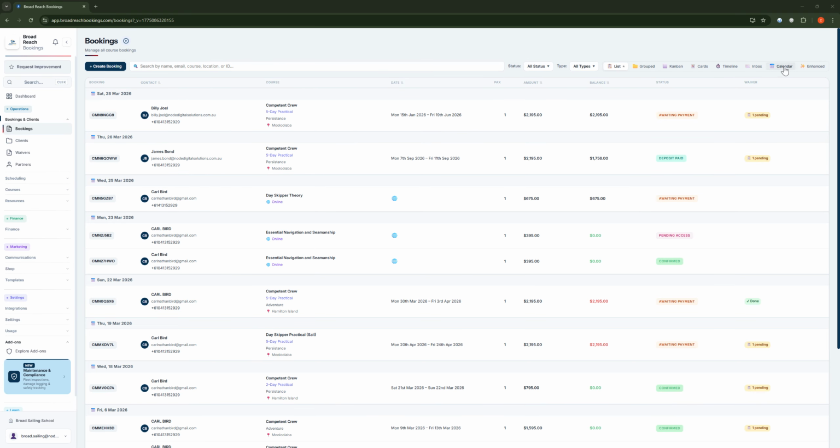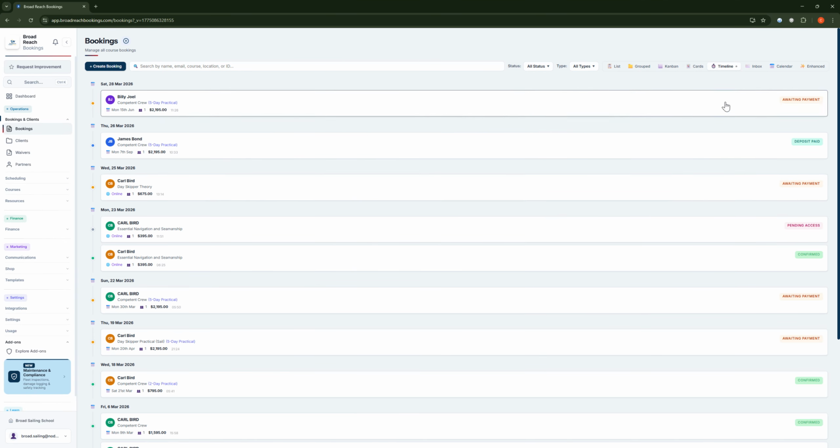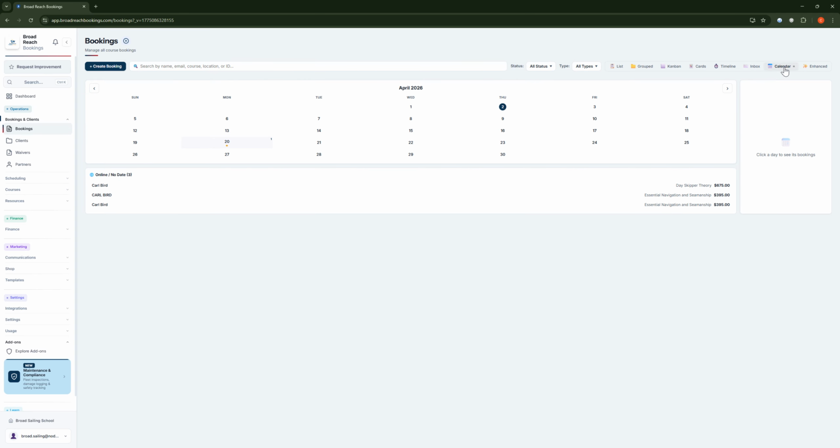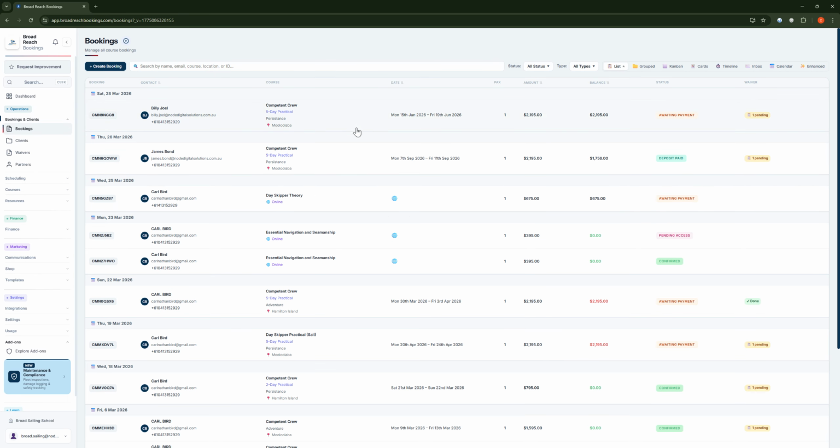Firstly, start over on the right here. Different ways to view your bookings. Now, this is a list of all bookings that have come in through your center or through your business. Most recent up the top, and they kind of go back from there. And you've got all these different view options. So grouped, Kanban, timeline, inbox, calendar, different ways to view all of your bookings.